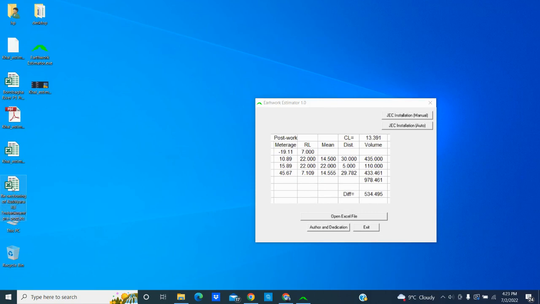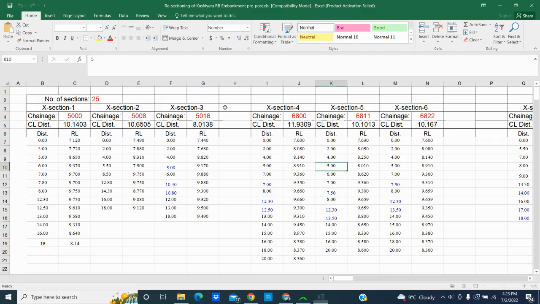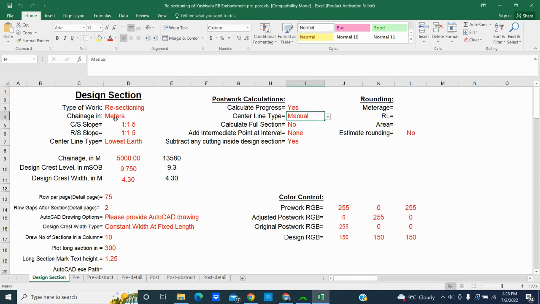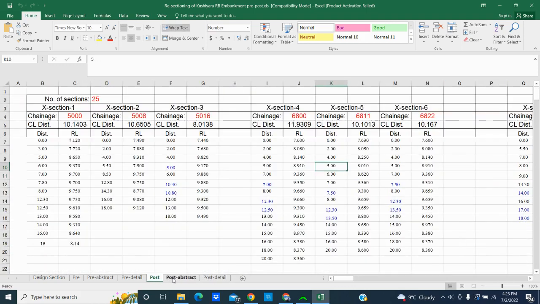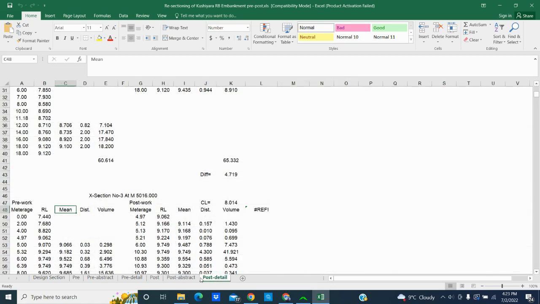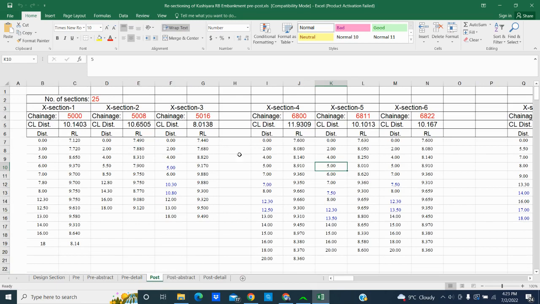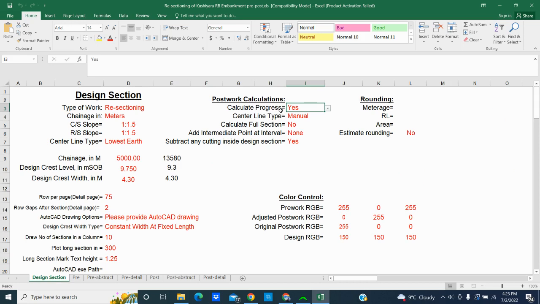Suppose we would like to see what is inside this Excel file, resectioning and cushion amendment. Here: design section, resectioning meters, lowest earth. This lowest earth is as calculate progress is yes here. We have to keep three extra Excel sheets. This one is input and these two are output, automatically generated. So the post-work must be provided as our calculate progress is equal to yes. Center line type is equal to manual.